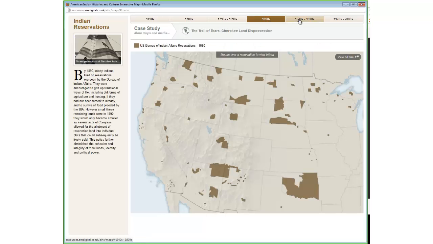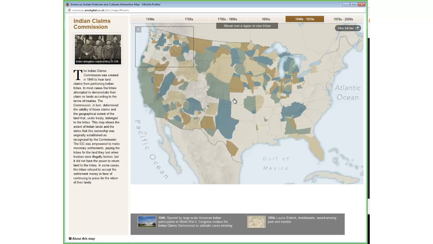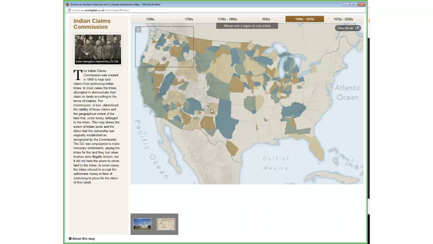Again, a little blurb on the left hand corner here. Claims commission as well. Land commissions and acquisition and agricultural policy as well is a big part of this document. Maybe a little more for the university level students. That's something quite precise, but it is a big part of this resource.